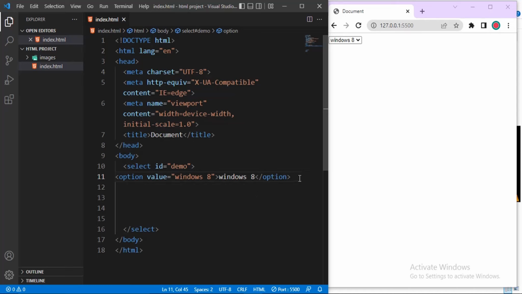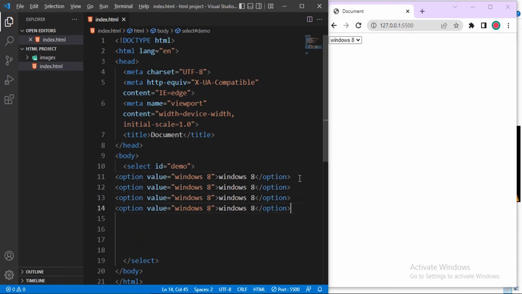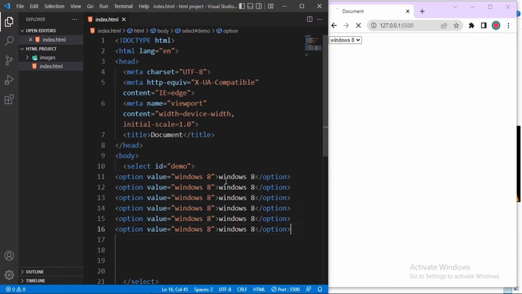Then let's duplicate this and change the values and the content. Let's just duplicate it with Shift Alt and the down arrow key. Let's have about 6 options. I think 6 options will be okay. So I have 6 options here now. Inside this place, let's make this one Windows 11, Windows 11.